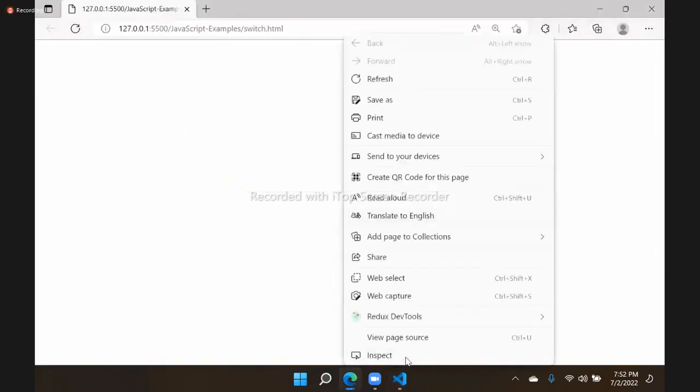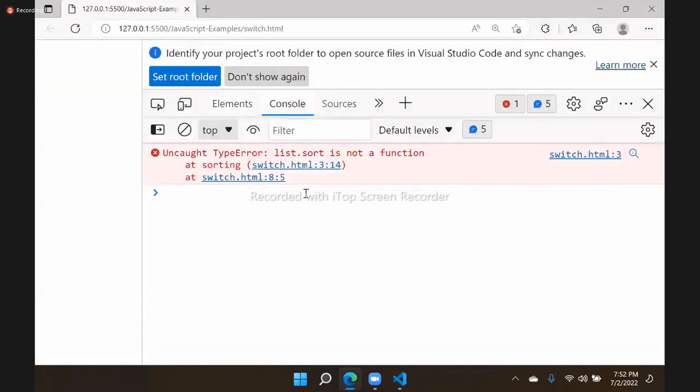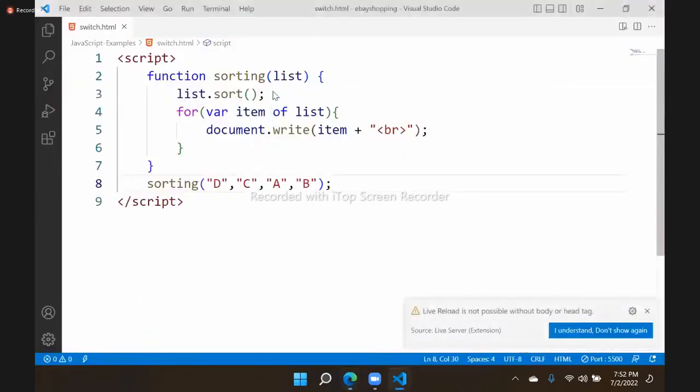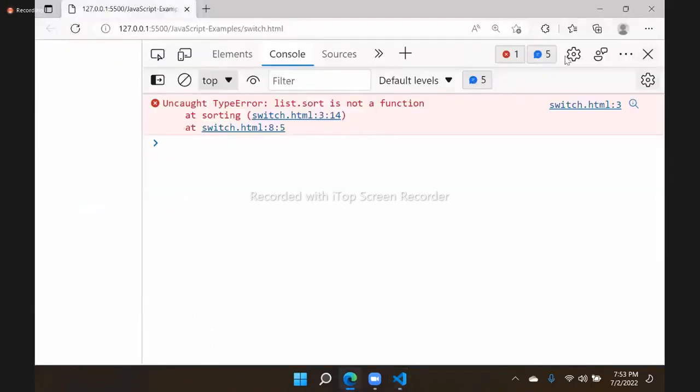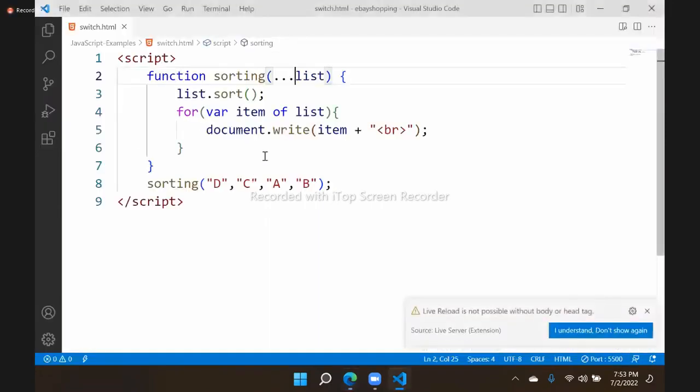What is coming? I think it is returning the list. Sort is not a function here, right? So I gave rest parameters. I will keep the dot dot dot. That is a rest parameter, right? Now it has to print those values in order. That means you pass the values, and it will print them in order. That is sorting.